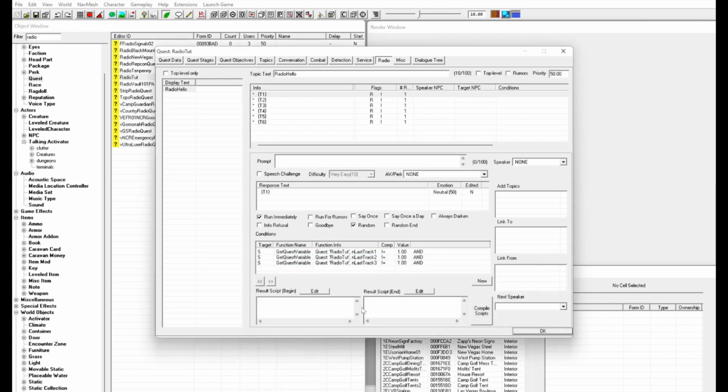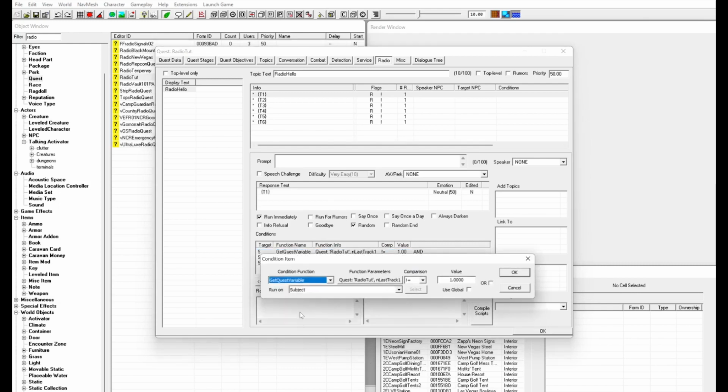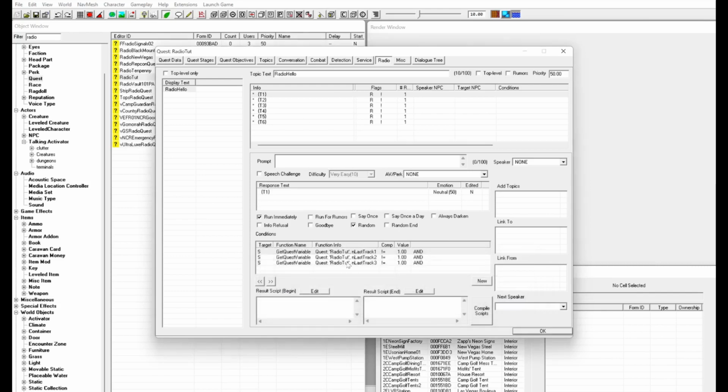All right, these are all of our conditions, and basically what they mean is that before it plays this file, it's going to say, make sure that the last song that was played was not this song. And it's going to do that for the last 3 songs.